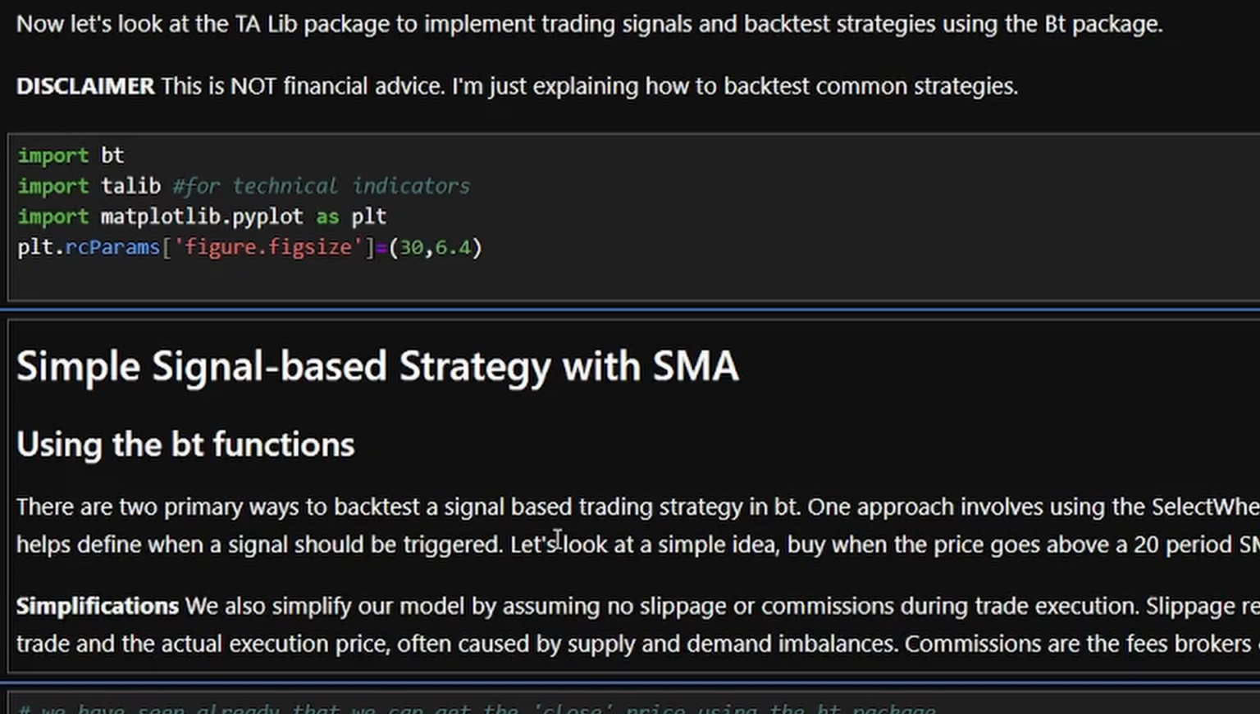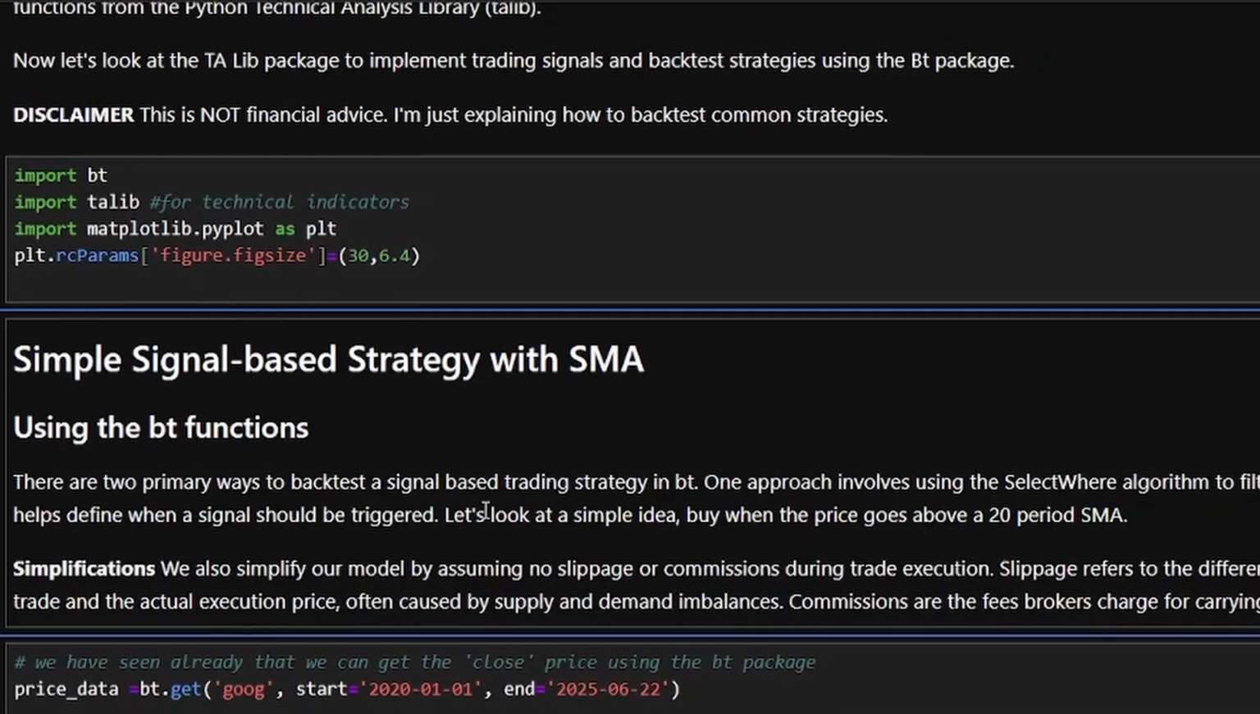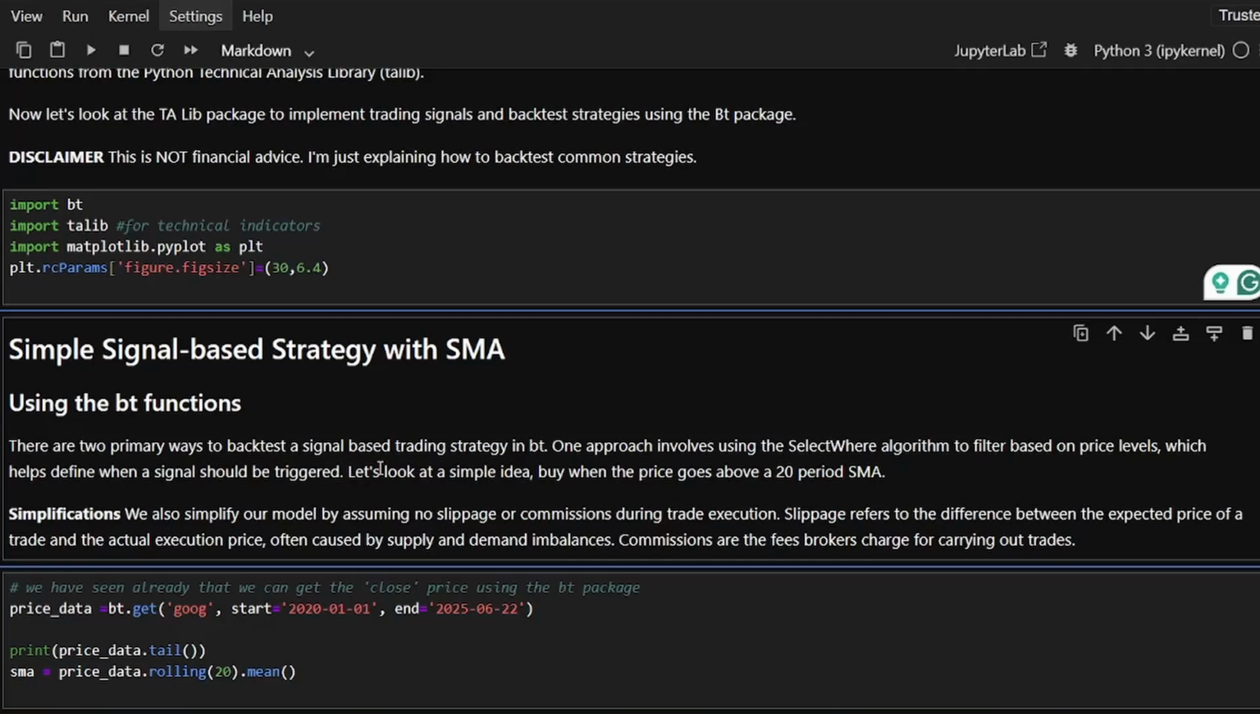So let's look at a simple signal-based strategy with a simple moving average. There are two primary ways to backtest a strategy. One involves using the select where option, and that's what we're going to do here. That's going to select where price is above a 20 period simple moving average. Now we are simplifying this because we're not taking into account things like slippage or commissions, which in reality often do have an effect.